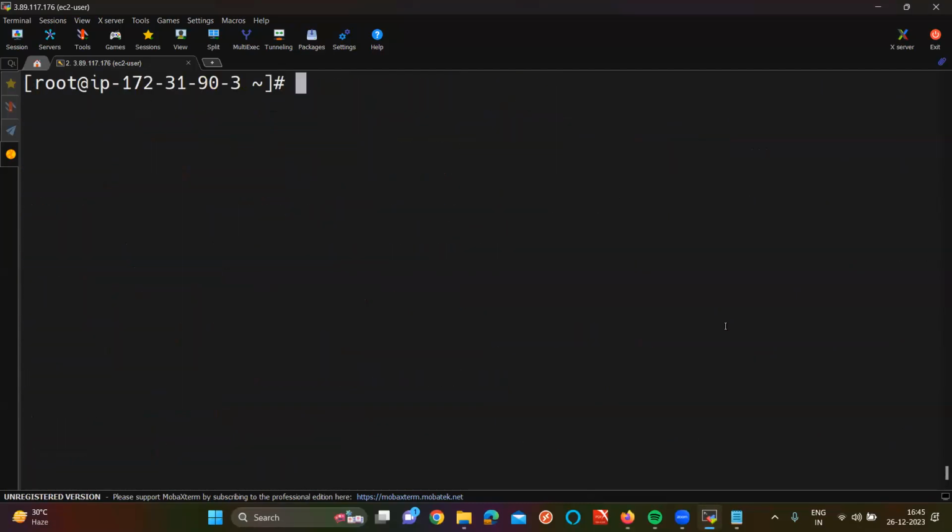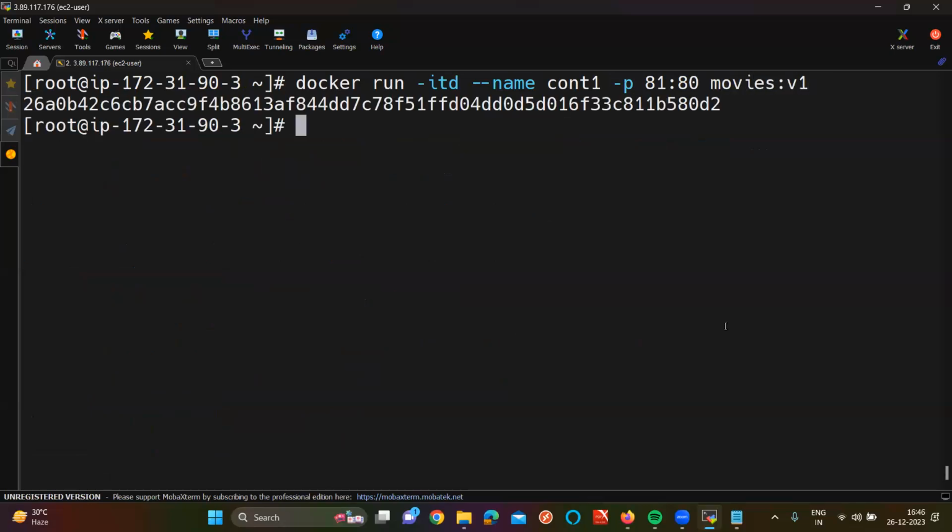Tell me the command to create the container now. docker run. -d also you can give. -d means detached mode, the container will come out. Next, the name container1. Here -p. P stands for port, or you can call it publish. What is the port number here for the container? 81 is the container port number. It can be changed. 80 is the image port number. It can't be changed. Why is the image port number not changed? Apache. Inside the image we have Apache. That's it. So movies:v1 is the version.